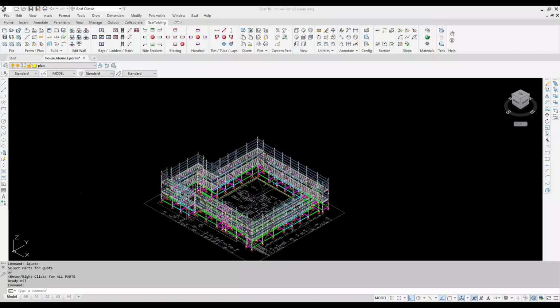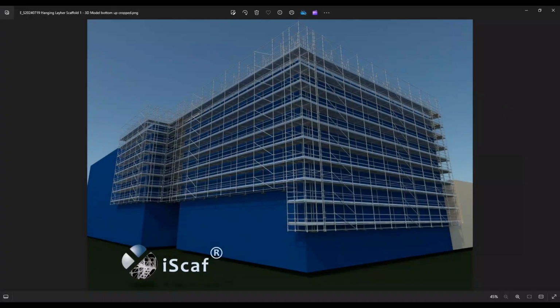So here are some examples of renders created with iScaf. This is a job that was completed in Sydney. It's about a 90-ton job, and it was a refurbishment. If you're prepared to spend a little extra time making a presentation type drawing, you can create these incredible 3D views to illustrate the details of a job.